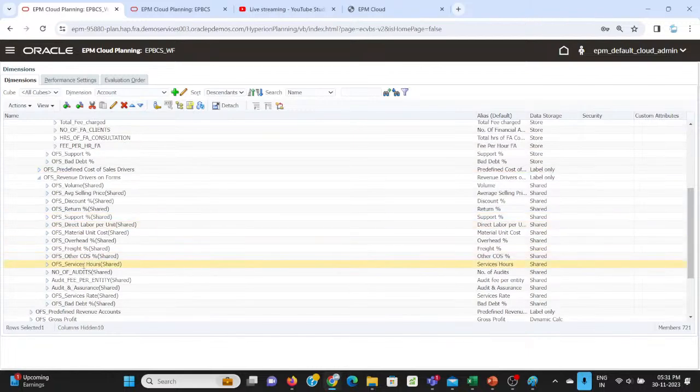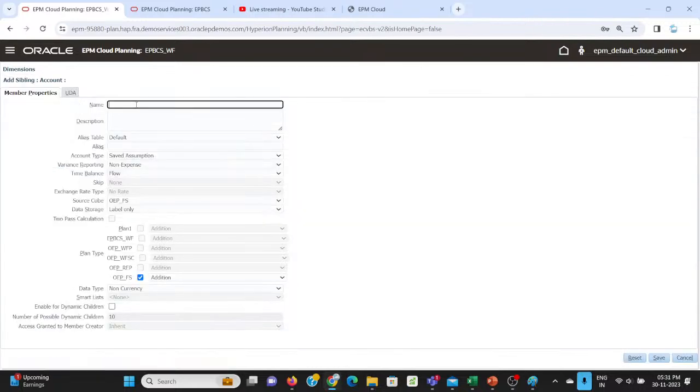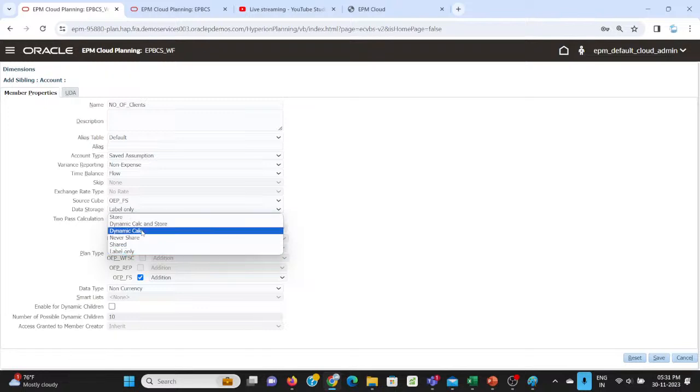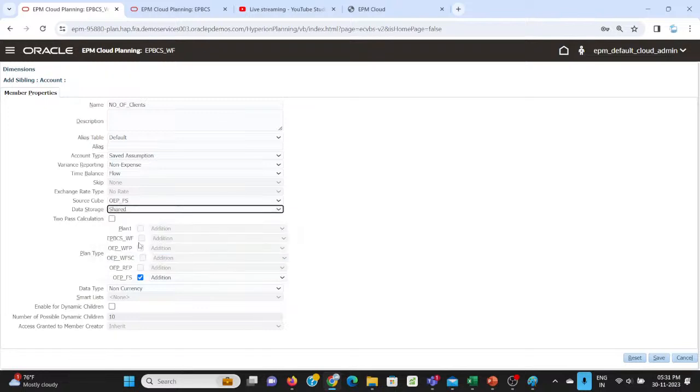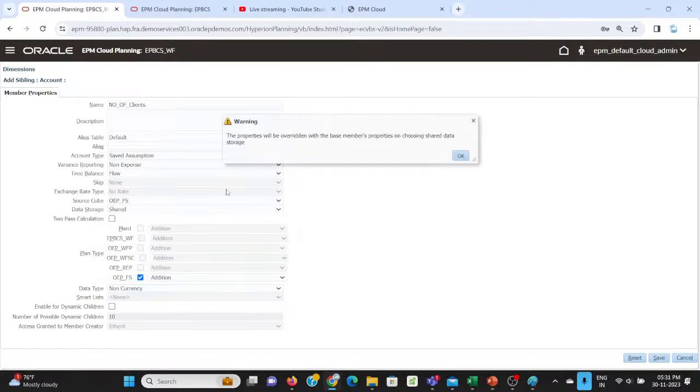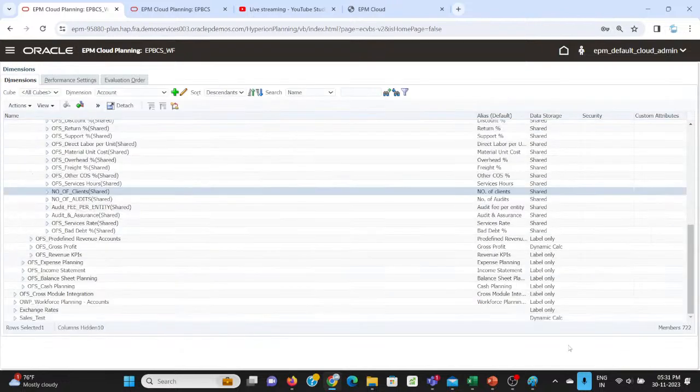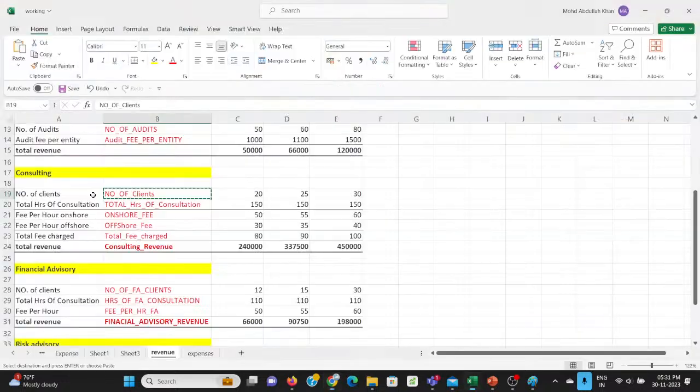Let's create a shared member for number of clients. We will create a member, and then at the data storage property we will mark it as shared, and we will get a warning that the properties will be overridden with the base member's properties on choosing shared data storage. Okay, then save it. We got number of clients shared.